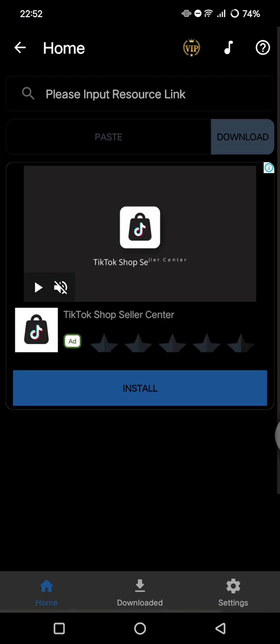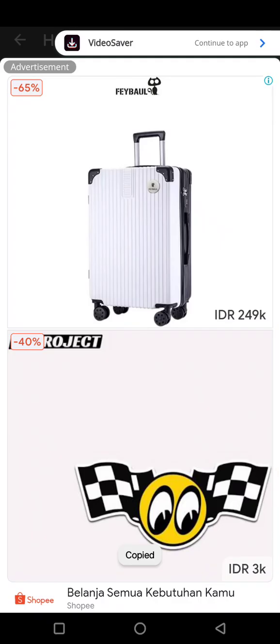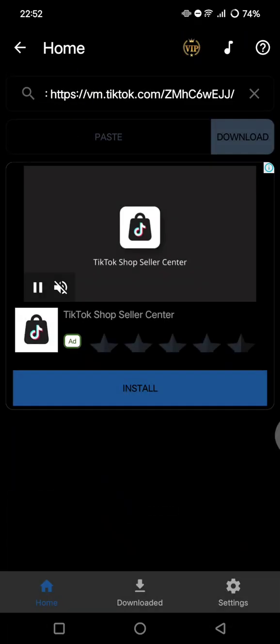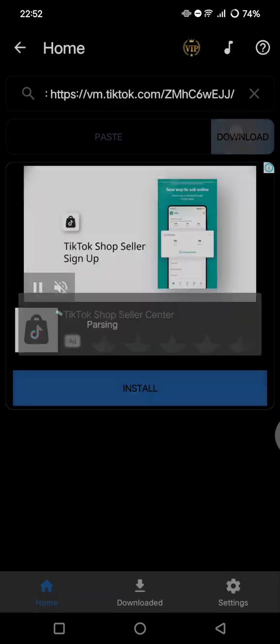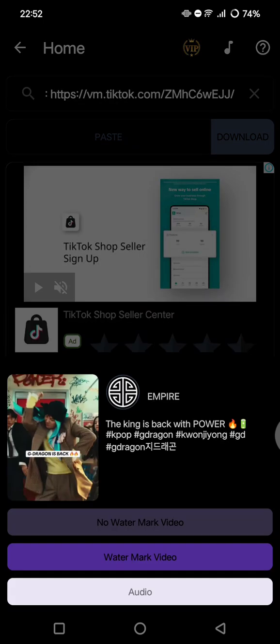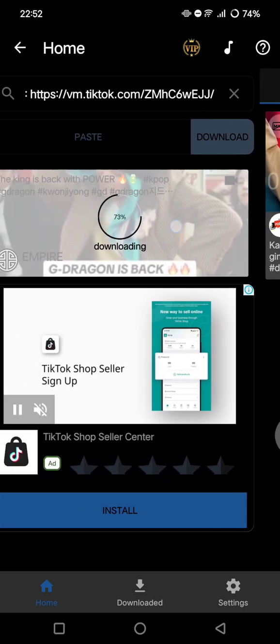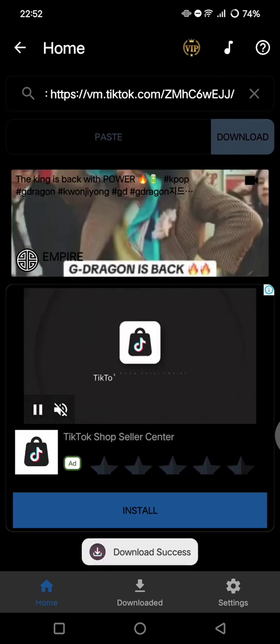to the app, the TikTok video downloader. So you can see that the link will automatically paste on the app. So you can just tap on download, and here this is the preview of the video that I want to save. You can just hit on this button, no watermark video. It will be downloading. You can just wait until it finishes.